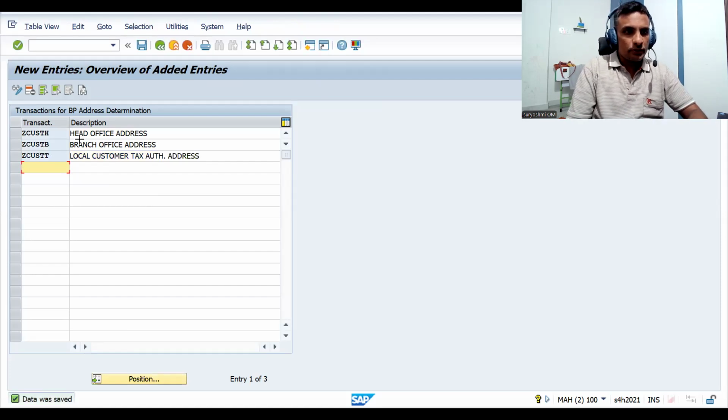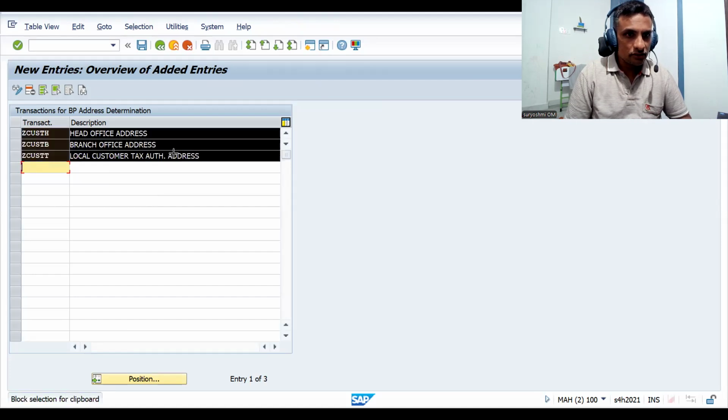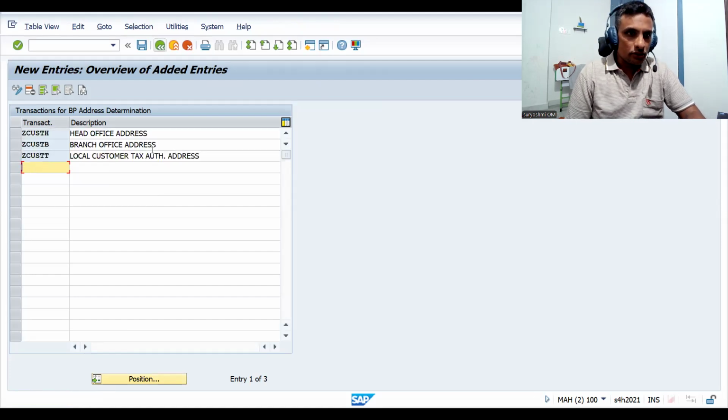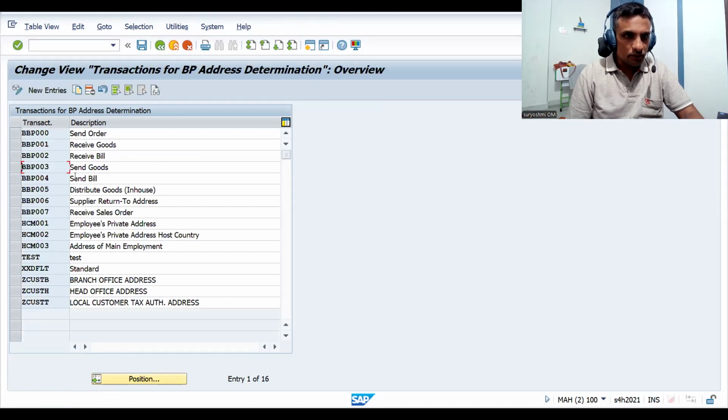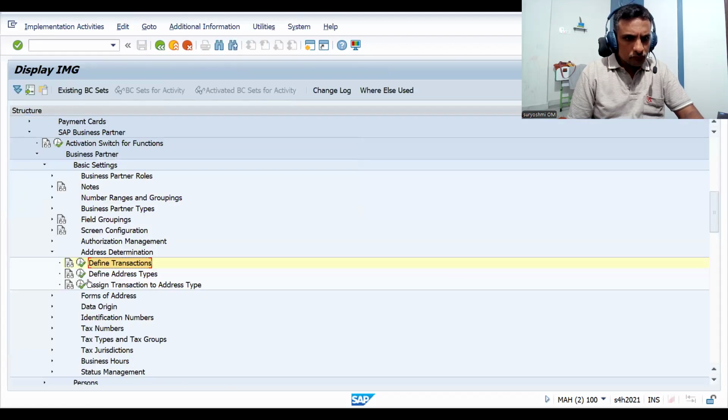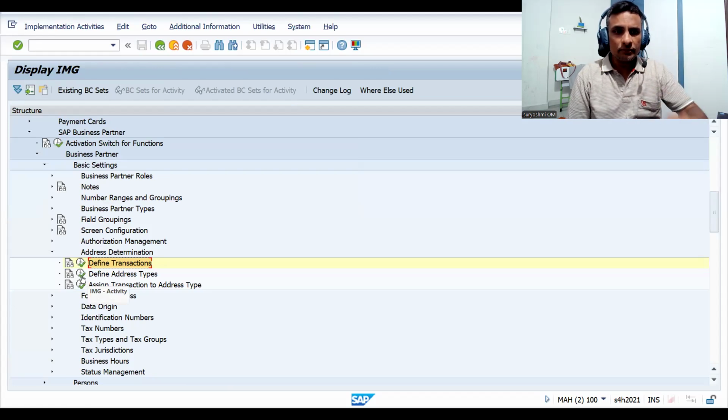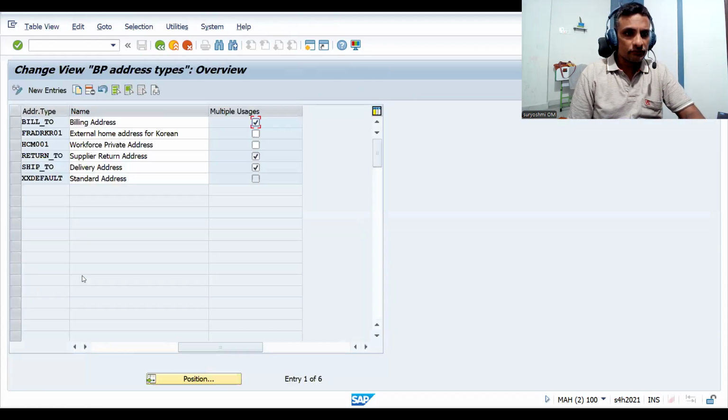So let me copy this. I might forget. Let's keep it. So now define address type. You define the address type and you assign it to the transaction.